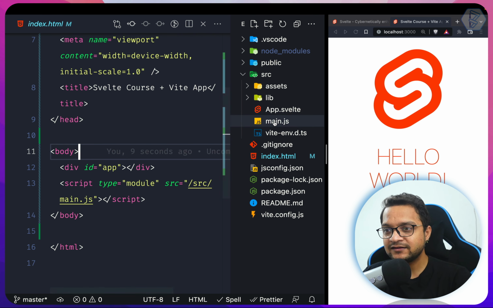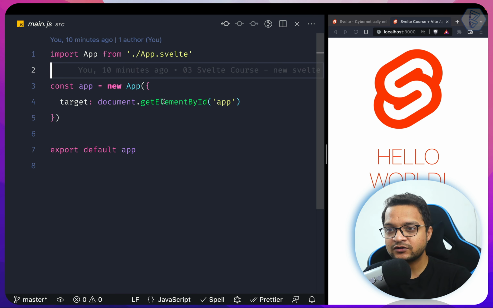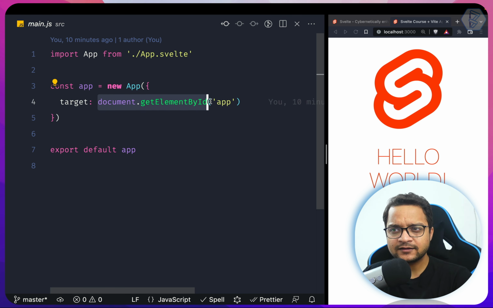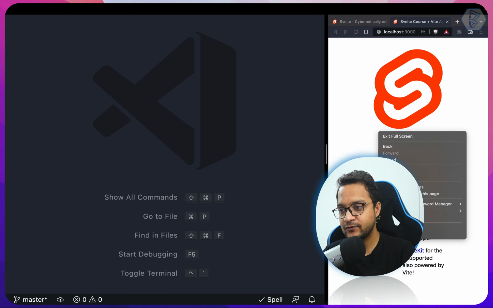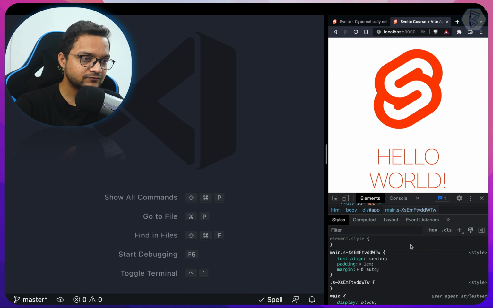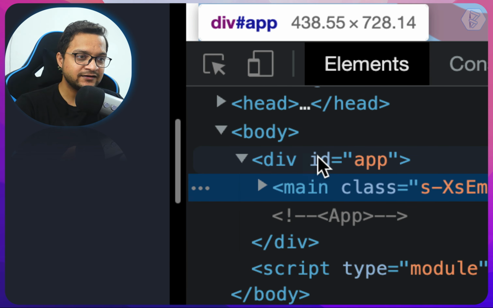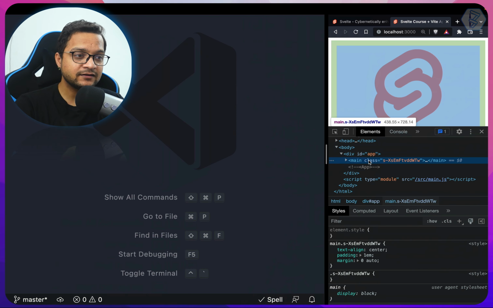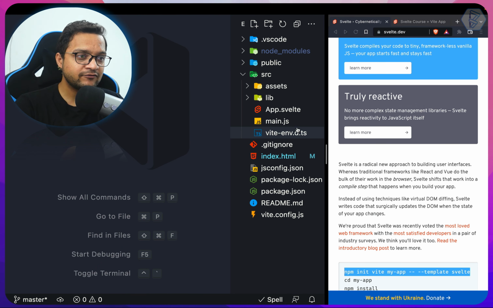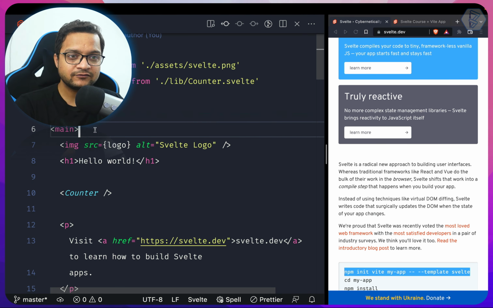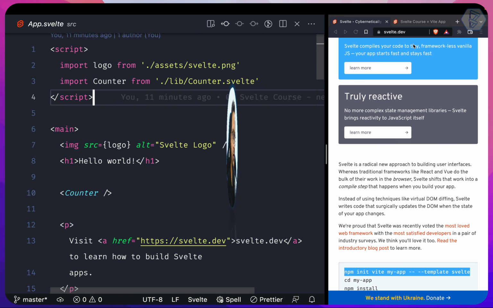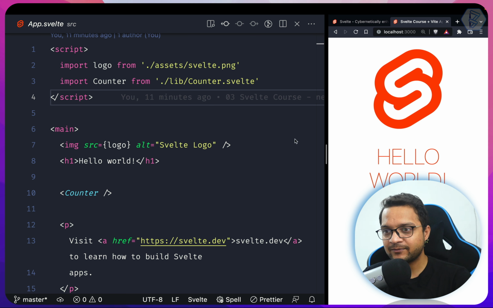Okay, and we can see this from main.js. In main.js, first we are getting the div by the ID of app, and then we are mounting the application there. That's why if you inspect this in the elements section, you will find the very first thing after the body is the div with the ID, and then we have this main, and this main is coming from Svelte. You can see we have this main, and that's the thing. So it's so easy to understand whatever is happening here.